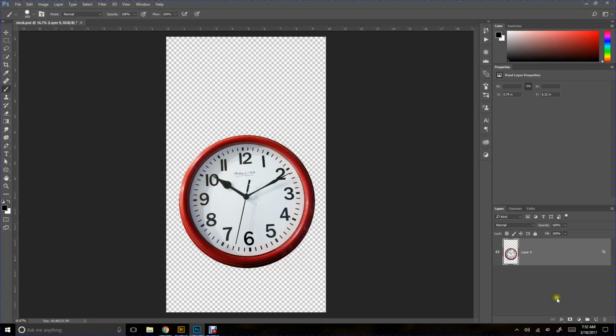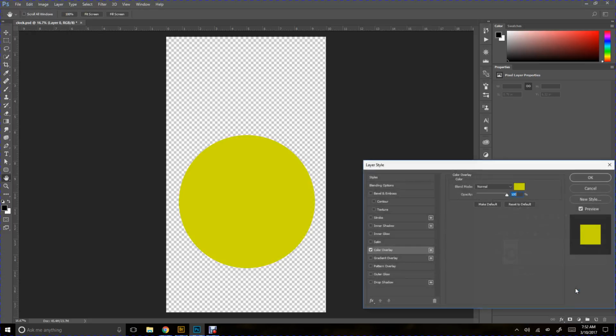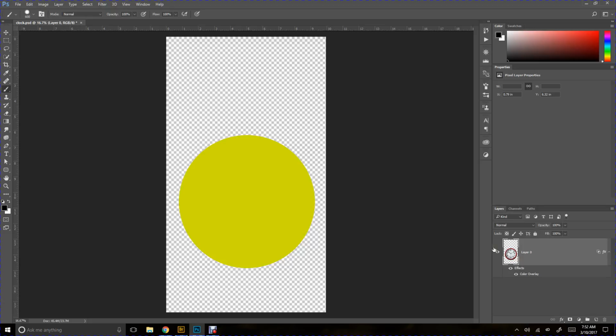So what you want to do is you want to have the layer on the subject on a transparent layer. You want to click on the FX filter at the bottom of your layers palette and choose color overlay. I'm just going to go with the yellow so it's different and you can see the difference. Click OK. Now you'll see a yellow overlay on top of your item.